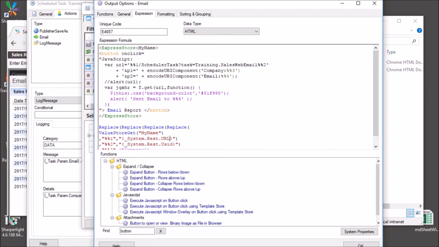So let's have a look at this JavaScript. So it's a button, and on click event, we're running this JavaScript. So the JavaScript is creating a URL address that's targeting scheduler task, and the task that we want to target is sales web email. So there's our group and our code, and then we've got two parameters. Parameter 1 is the company, and parameter 2 is the email address.